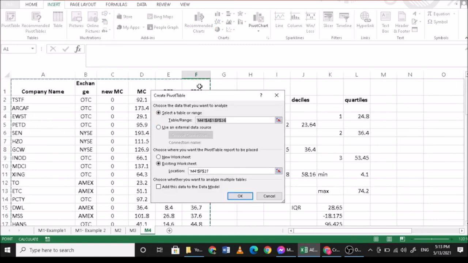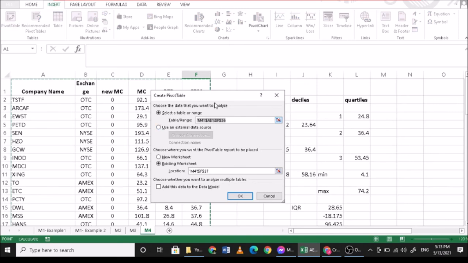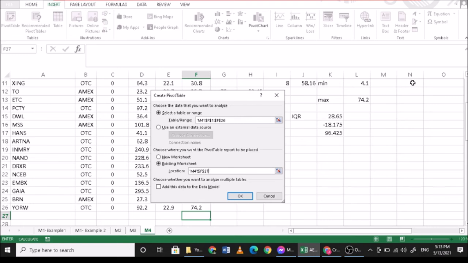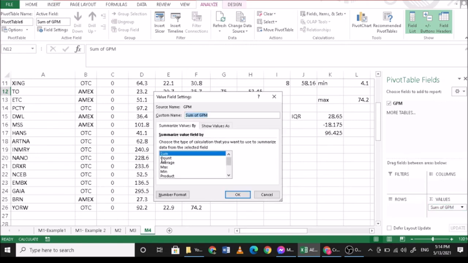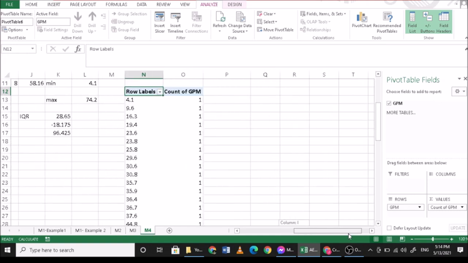Then you select your range. Then for output, that's somewhere here. And for your output location, you just click somewhere here, then click OK. The reference is not valid. Delete. Okay, then click OK. Then for your GPM, again, that's the count. Let's count. This is your GPM, and this is now the value.